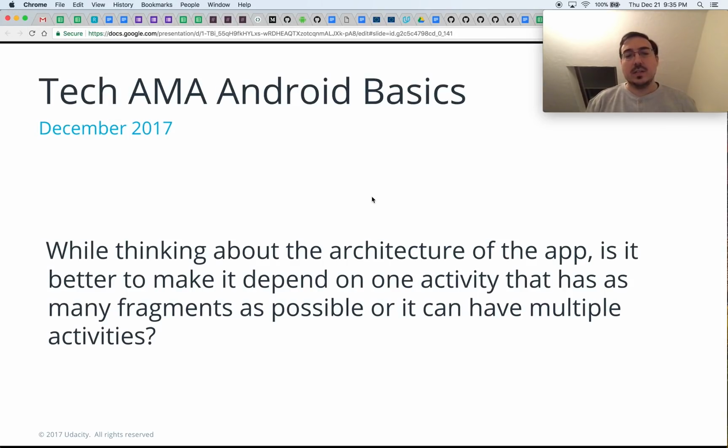The first question is, while thinking about the architecture of the app, is it better to make it dependent on one activity that has as many fragments as possible, or can it have multiple activities? One of the principles of string programming is called interface segregation, which essentially says that it's much better to have a big number of small interfaces than a small number of big interfaces. We don't have interfaces in this question, but we can apply a similar logic.